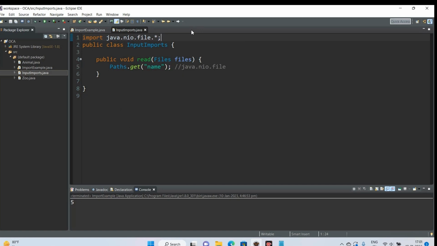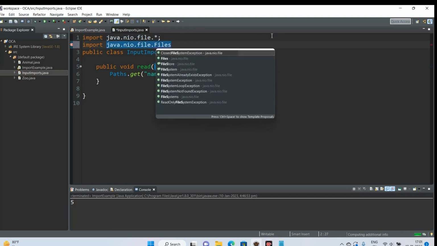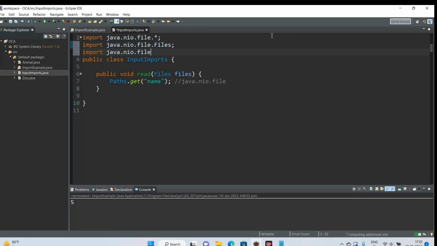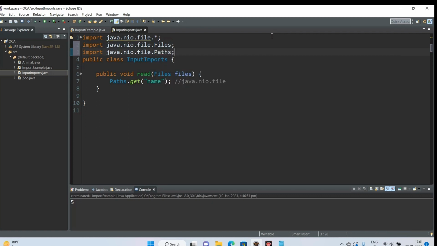The other answer is to import both the classes separately. So you can do this also: import java.nio.file.Files and import java.nio.file.Paths. This is also possible, and this is another way.